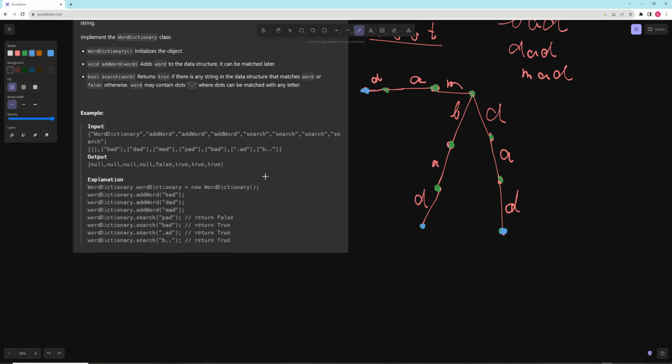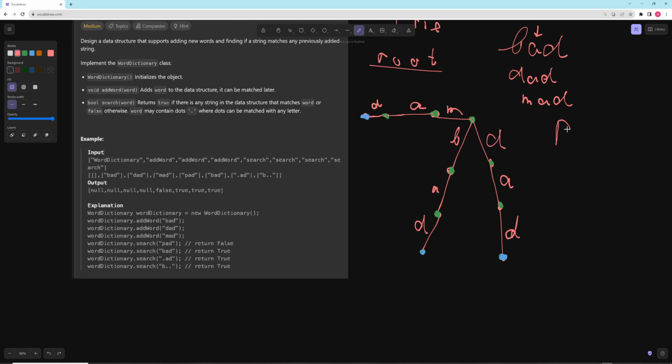Okay, now let's try to search. So for something like pad, it would be really easy, right? Essentially what's going to happen here for the search word is we are just going to try to search, and here it's pretty straightforward. We just start at the root of the trie and go letter by letter. So we would check, is P in our trie? No, it's not. And so when there's no P, we can immediately return false.